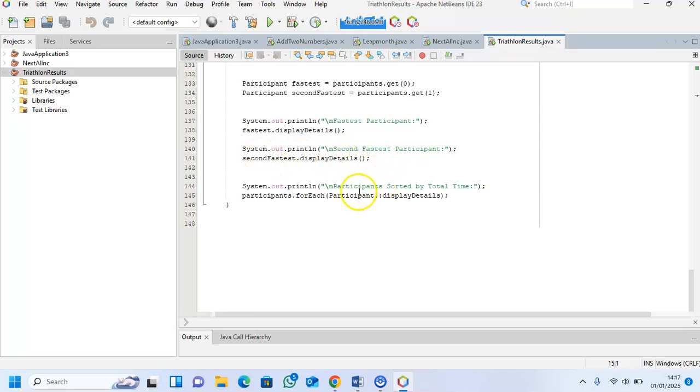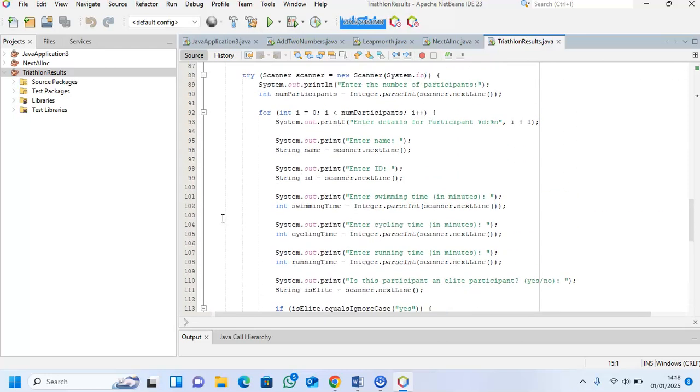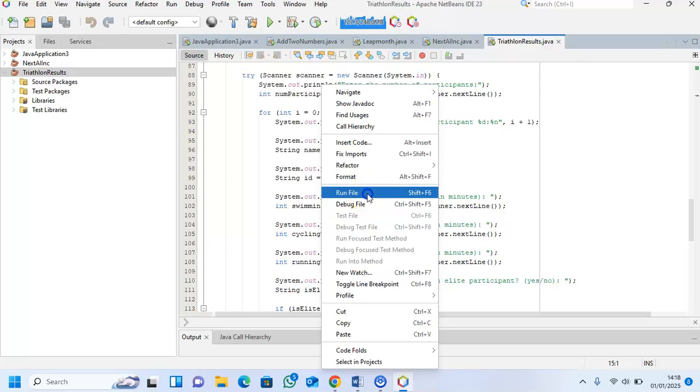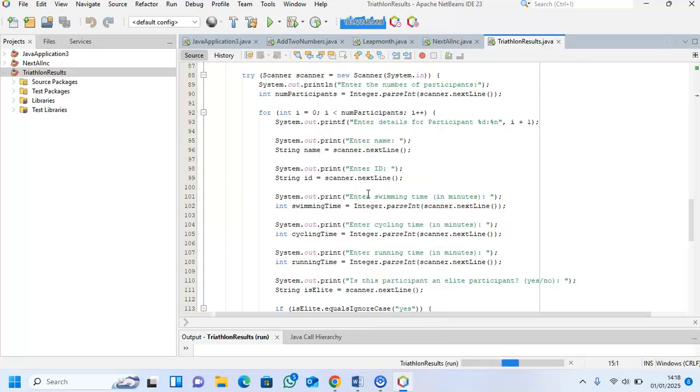So now we are on maybe the last code. Displays all the participants in ascending order of their total time. So the purpose of this program, it efficiently collects and processes user inputs, manages resources, and displays details of the triathlon results. So we are going to watch it in action, and I'm going to right click and run it so that we can see its work, to see it in action.